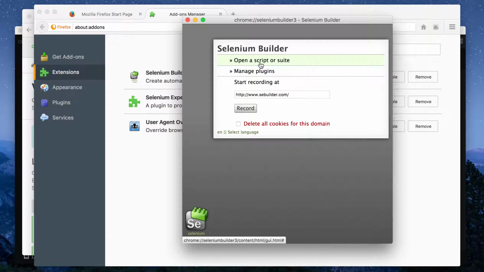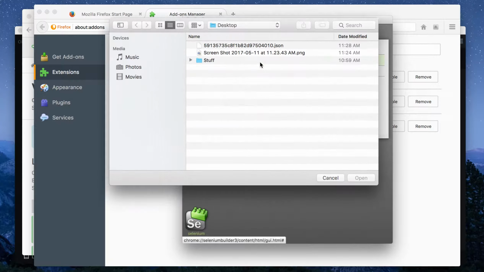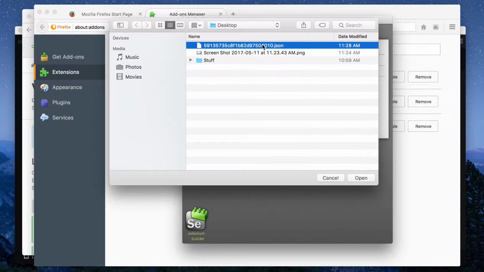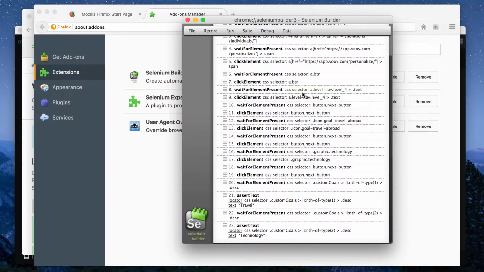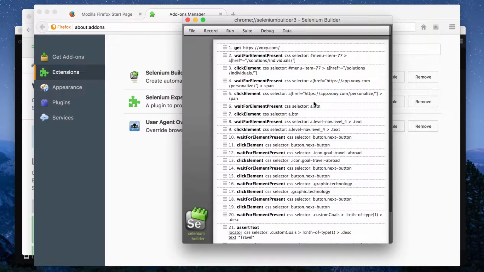So what we can do is use this Open a Script option to open that JSON file that we downloaded. So I'm going to select that file here. And once I open it, you can see it gives me a rundown of the Selenium commands that were in the Ghost Inspector test, which I exported.